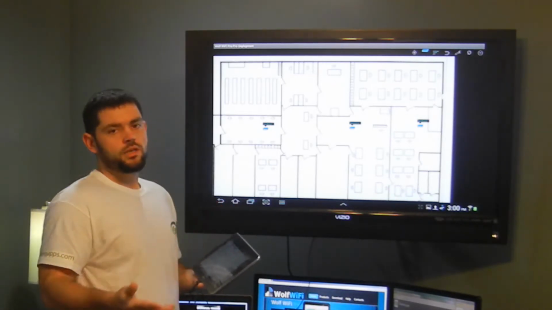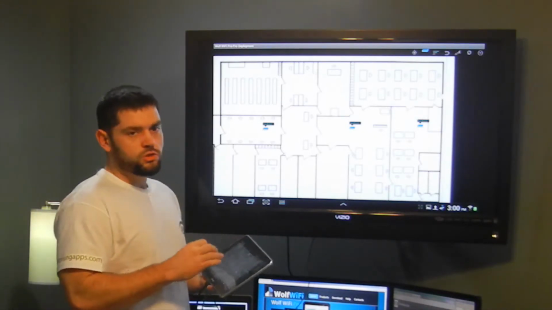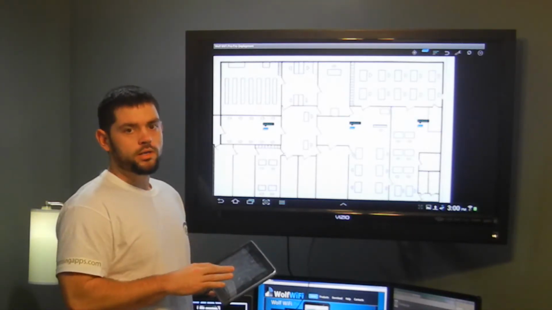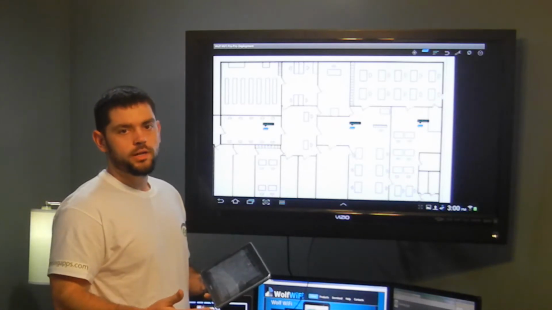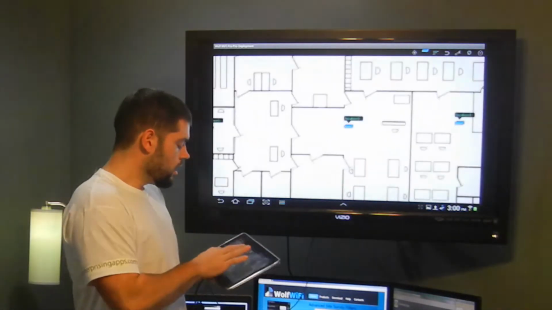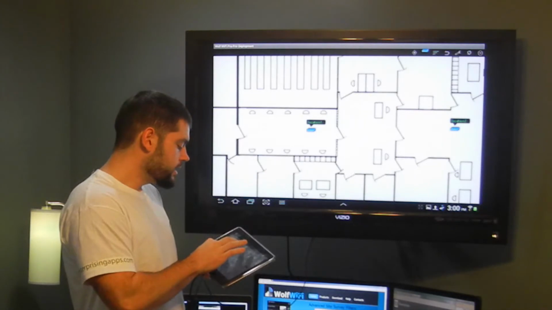Now, on the pre-deployment and the site survey side, either one, once you place an icon, if you go back and do a long press on top of that icon, it'll open the device manager tab back up where you can put your information back in.